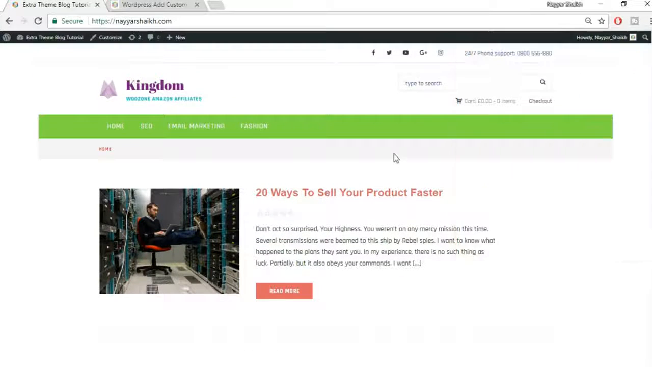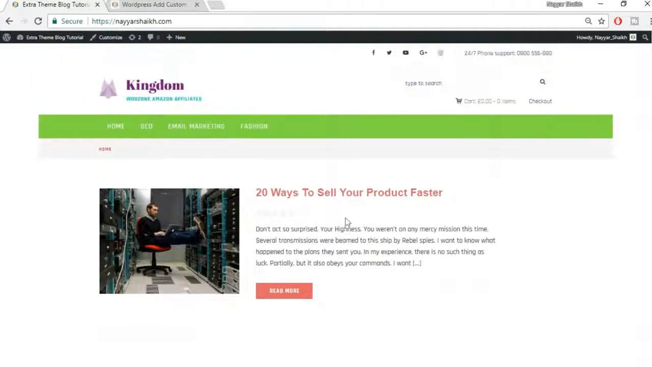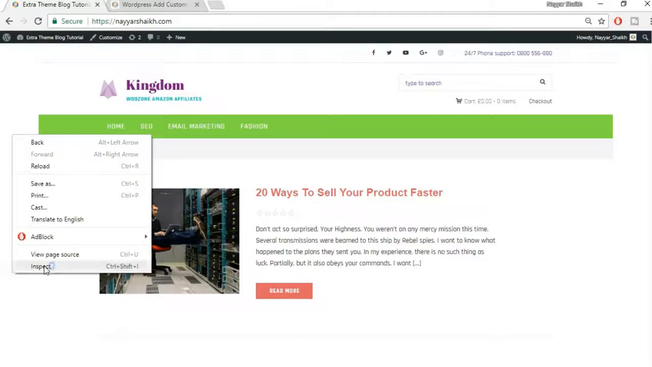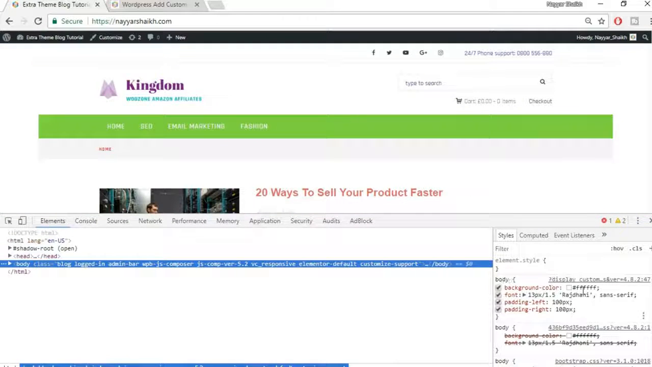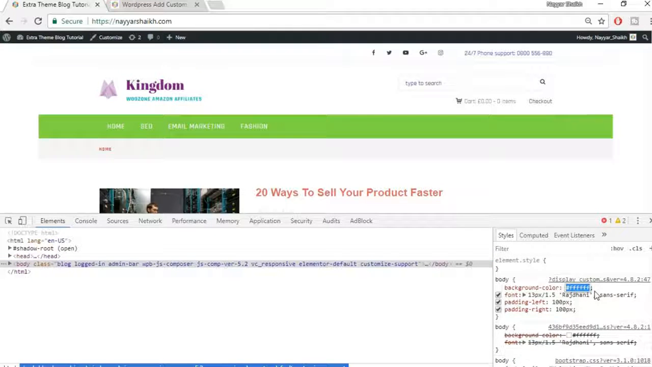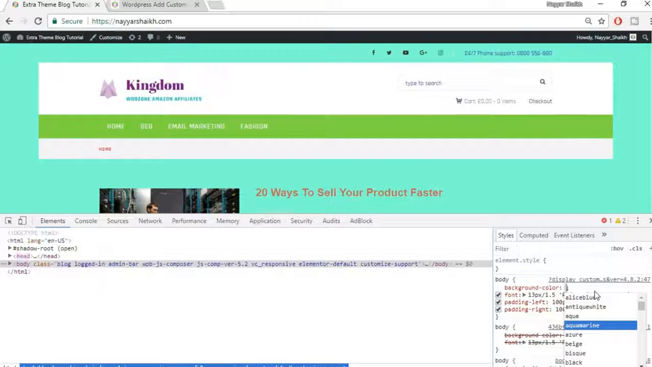Background color. As you can see, at present the background color is white. You can change it to any color, like we changed the font colors. It is very much similar. So just click on this inspect. The body background color, as you can see at the top, is white. So let's change this to some different color. For example, this is aquamarine. Let's change this to aquamarine.